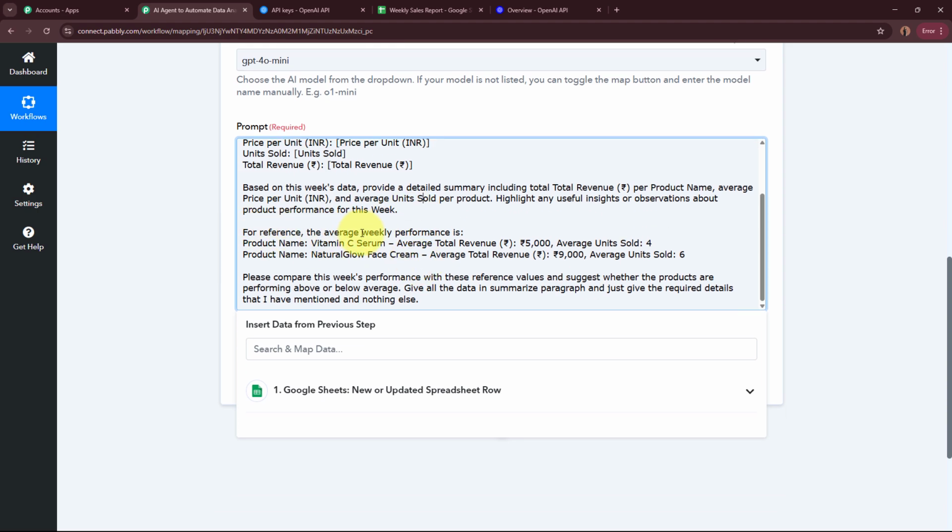For reference, the average weekly performance is: product name Vitamin C serum, average total revenue is 5,000, average units sold is 4. Product name Natural Glow face cream, average total revenue 9,000, average units sold is 6. Please compare the weekly performance with the reference values and suggest whether the products are performing above or below the average. Give all the data in a summarized paragraph and just give the required details that I've mentioned and nothing else.